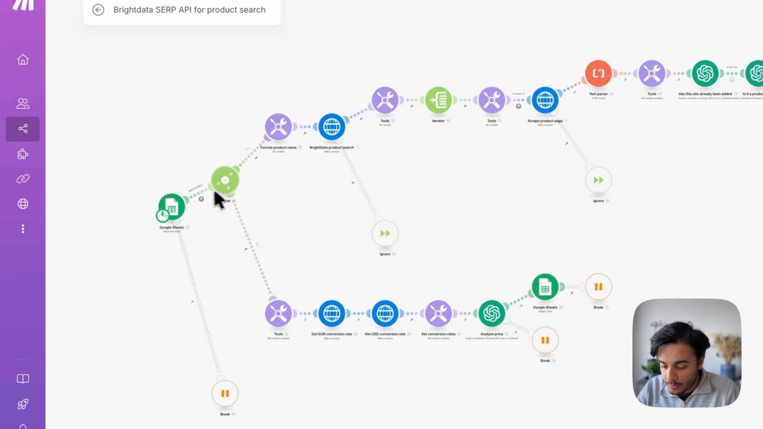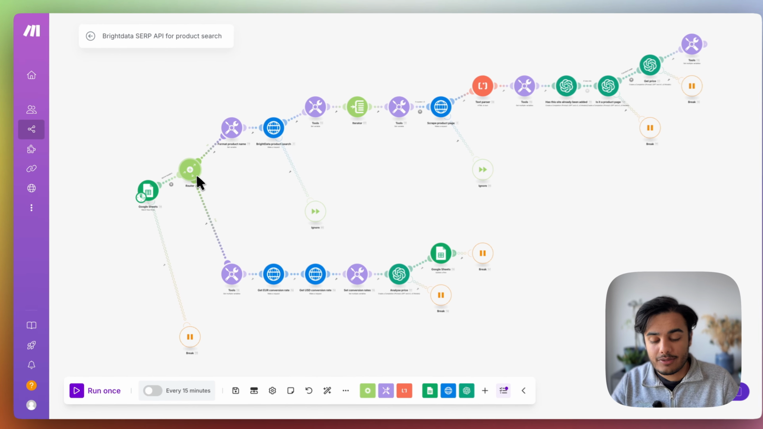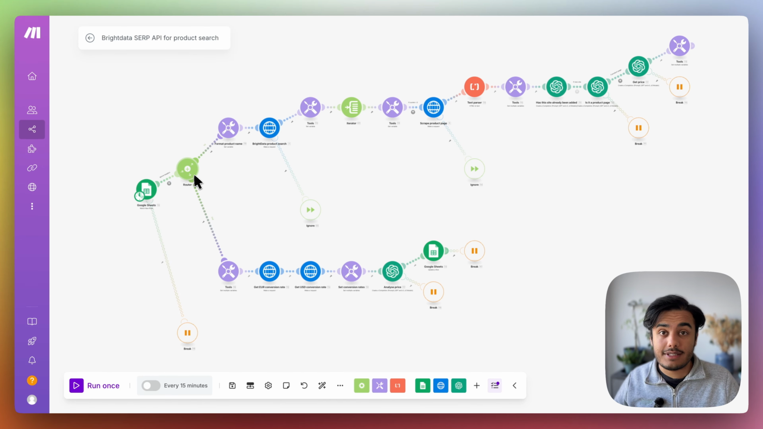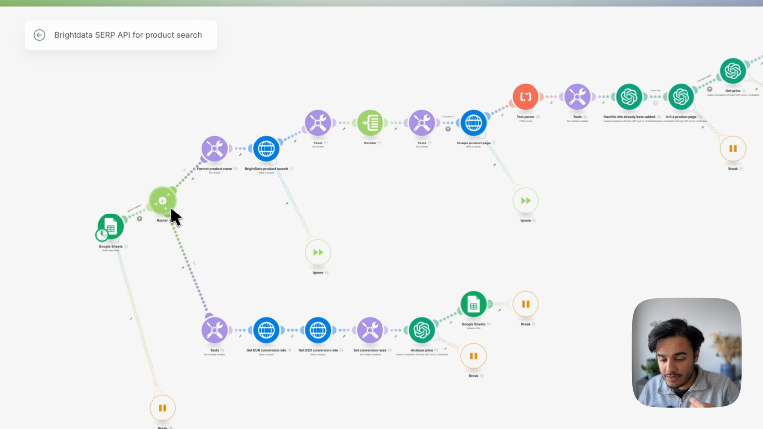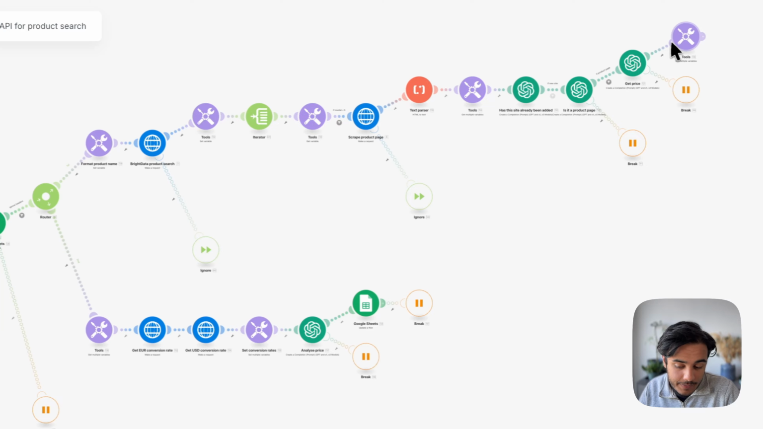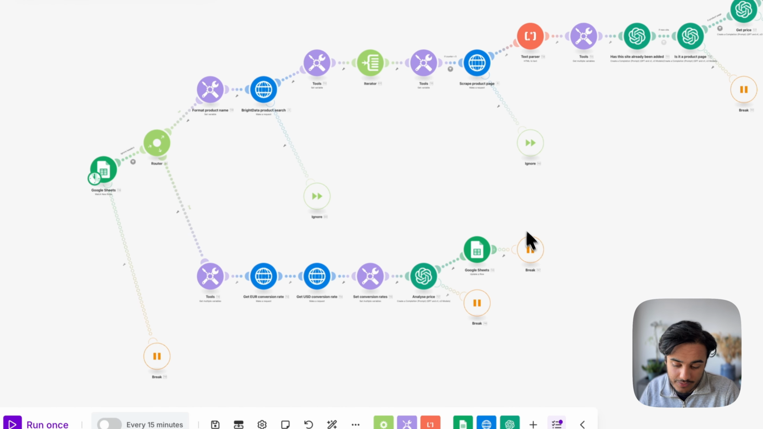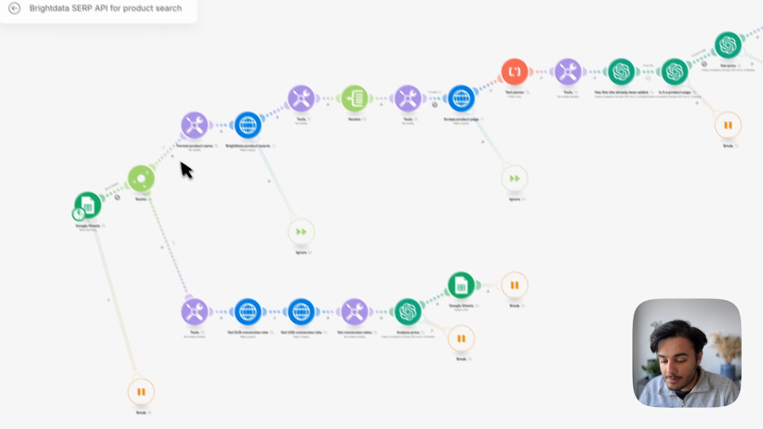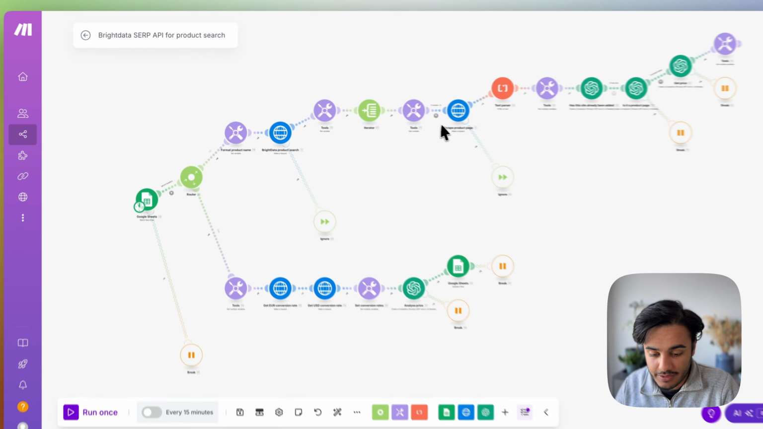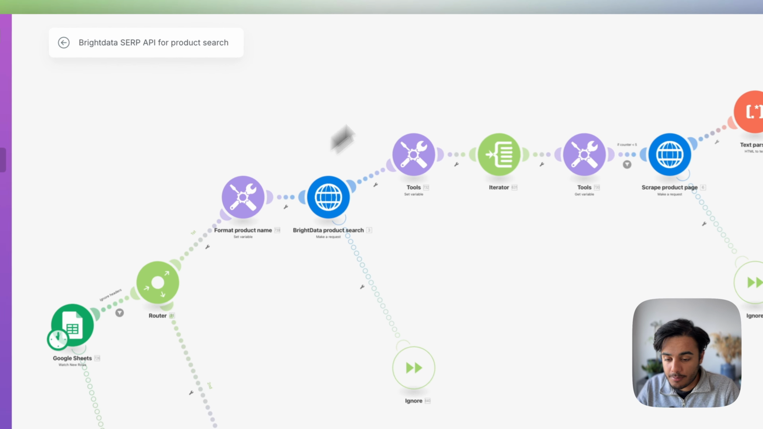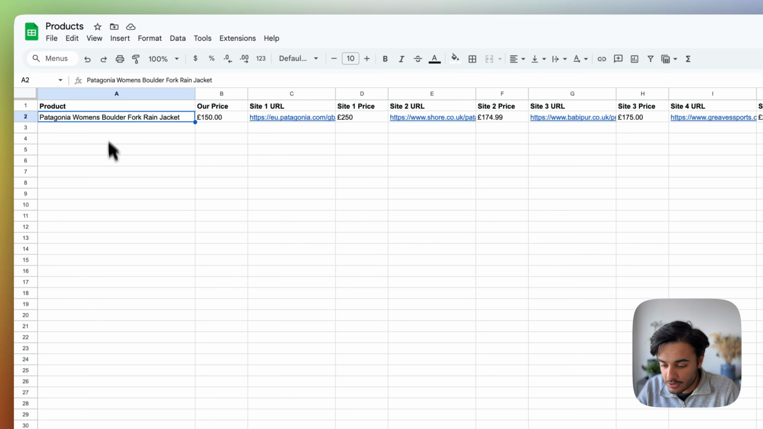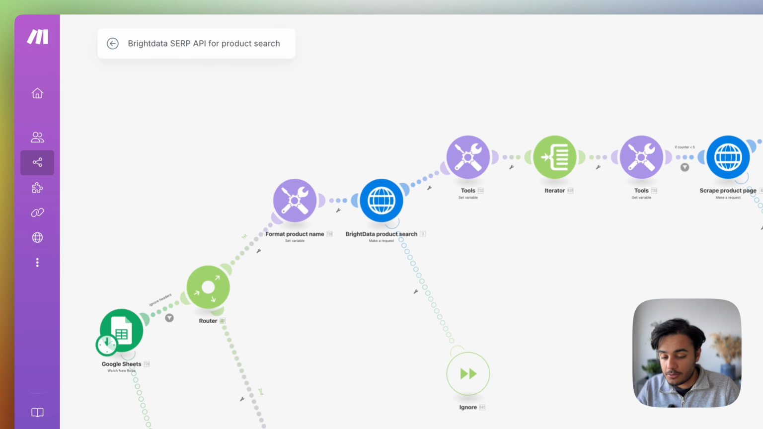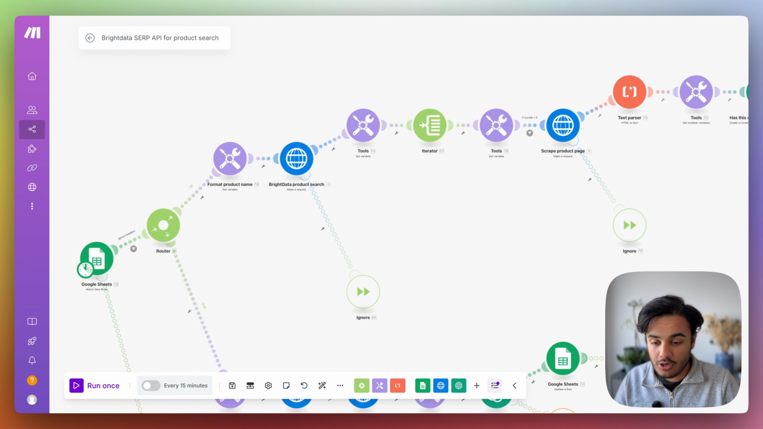Awesome. After that, we have a router. A router essentially allows the automation to work in 2 different steps. So over here, we have the first step, which is this row over here, and then we have the second step, which is the row over here. I'm going to explain a bit more about this step later on in this video, but for now, let's focus on the top step over here. So we've gone and pulled the product name from our product sheet here, so Patagonia Women's Boulder Fork Rain Jacket. So what we're going to do is essentially we're going to run a Google search on this term.